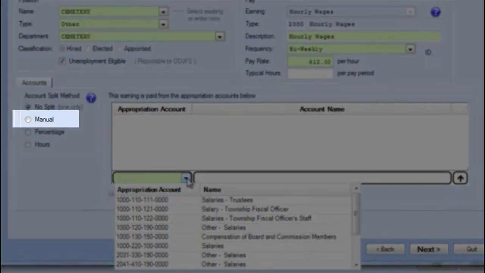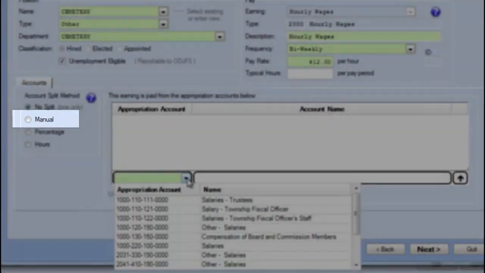If you choose the manual split method, hours or items must be entered manually on the time card for each pay period. You would typically choose the manual split option if the employee gets paid from 2 or more accounts and their hours vary from pay period to pay period.